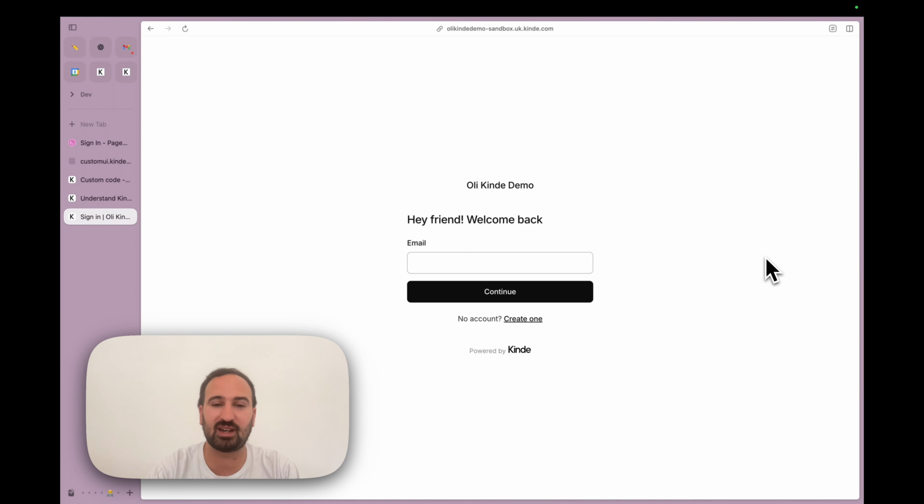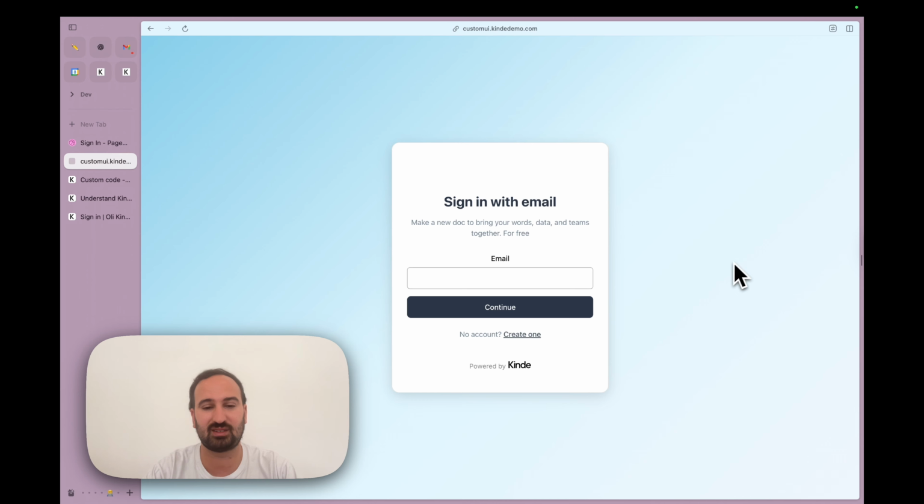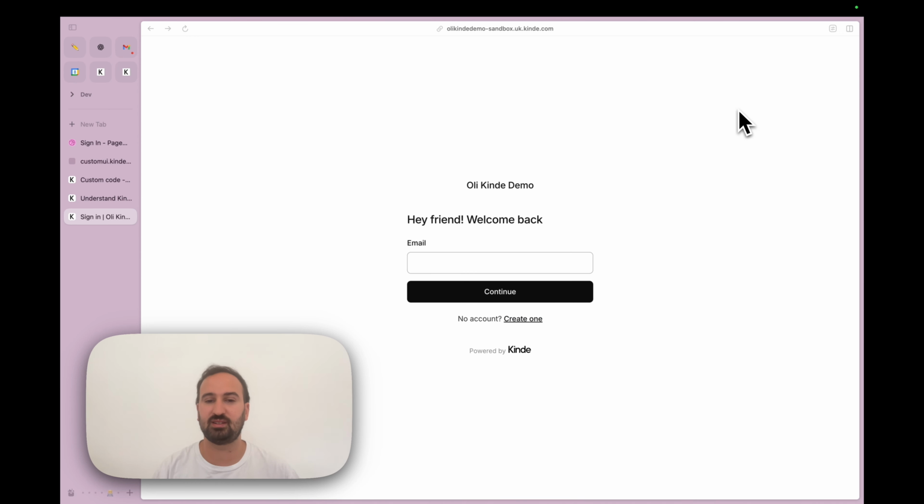I'm going to show you how you can customize the Kind login page using AI, from something like this to something like this. Before we get stuck in, there's a few things we need to do first.